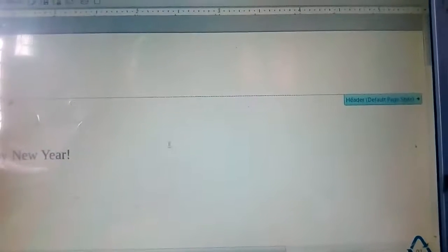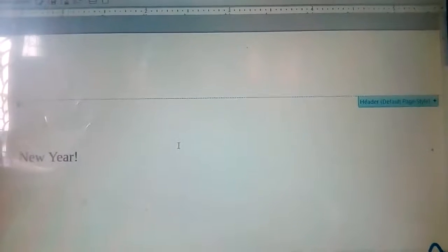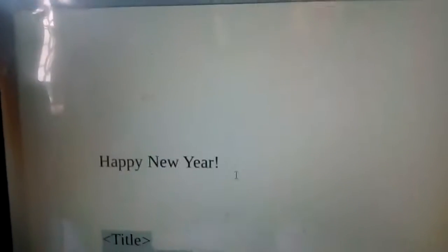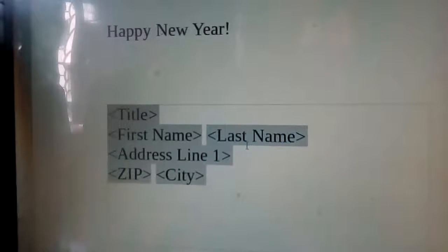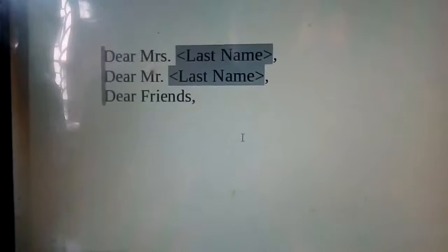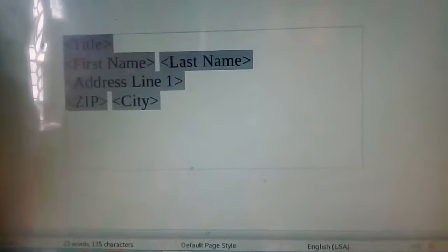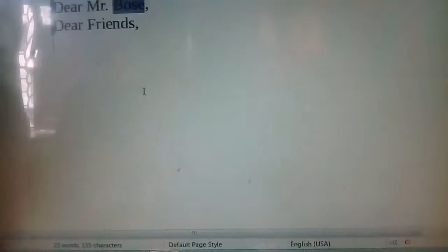Okay, so here you can see, after selecting this address list, the merged fields: title, first name, last name, address 1, 2. Because we have done only 2, that's why it's coming like this. So click on this, here it has come. Okay, so I think it's clear now.